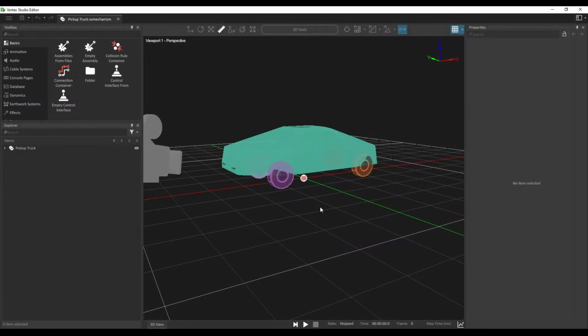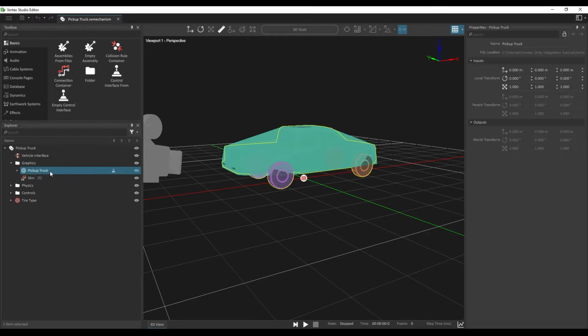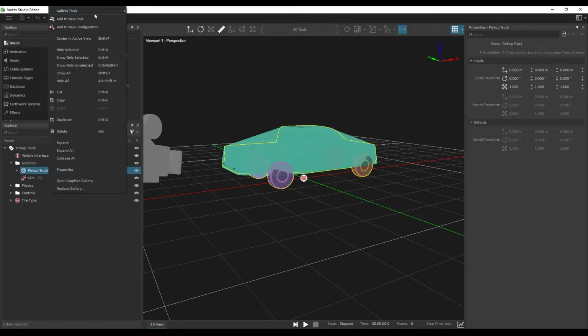Now from here, what we need to do is export the graphics gallery of this model into an Fbx file that Unity can recognize. So from the Explorer, we can expand our mechanism, and we'll see that there's a graphics folder with the pickup truck graphic gallery. So we can right click on that and go to Gallery Tools and then click on Export.